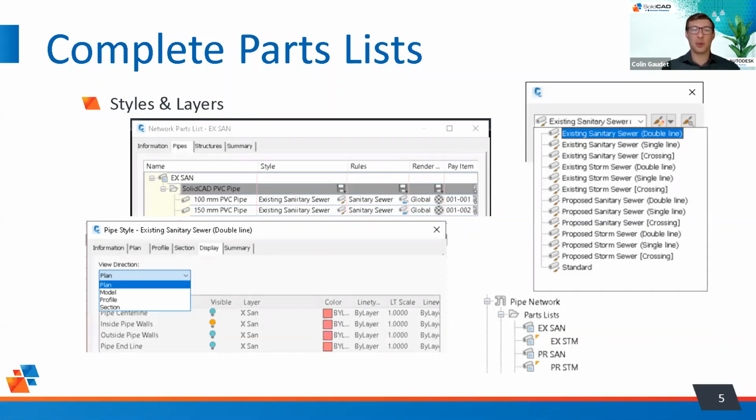Unfortunately, all of the pipe objects are lumped together. Civil 3D doesn't differentiate, and I'm sure you guys already know this, between sanitary versus storm, existing versus proposed. That's where those styles come in. So we're going to end up with a fairly large list of different styles for pipes. Same goes for structures.